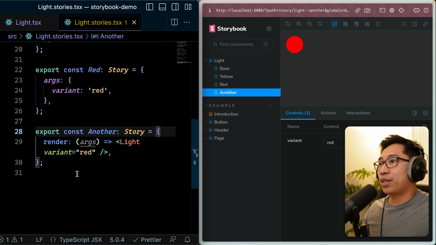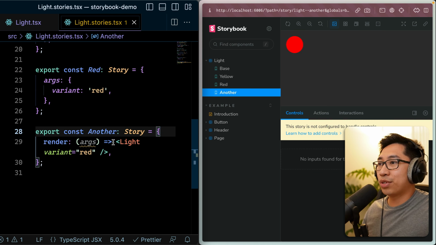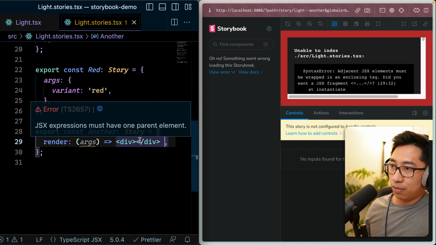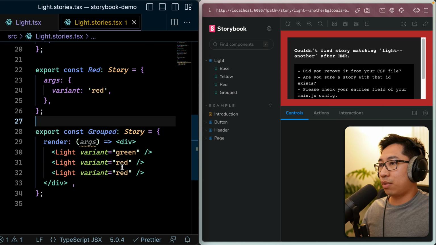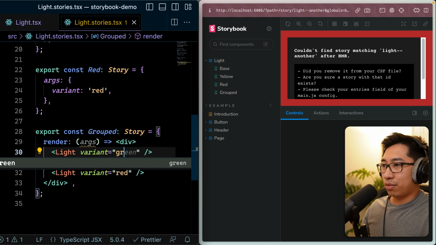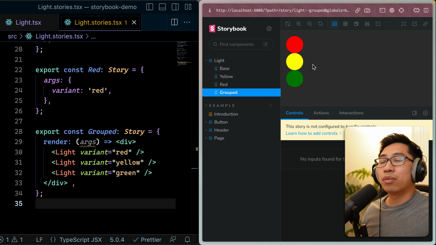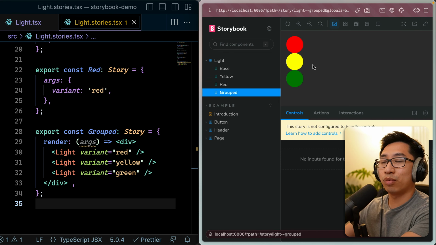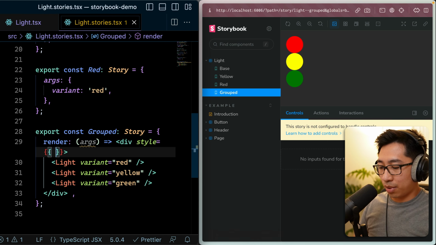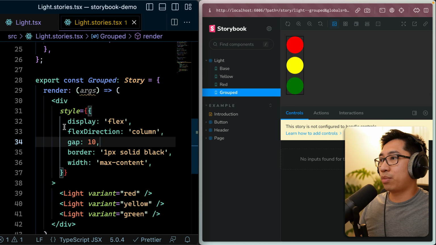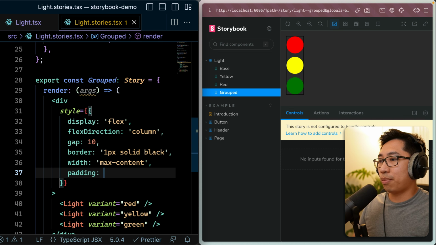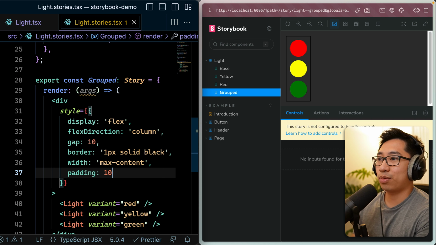And this is very useful for cases where maybe you want to see how your component composes together. Like let's say if we had a grouping div of some kind. So maybe we had a grouped green, yellow, red, or I guess red would be at the top, right? So we're starting to see a group of lights becoming an actual traffic light. And let's add a little bit of styling here. Maybe we'll put them in a flex container with a border, and let's add a little bit of padding. Right, so you're starting to see a traffic light.